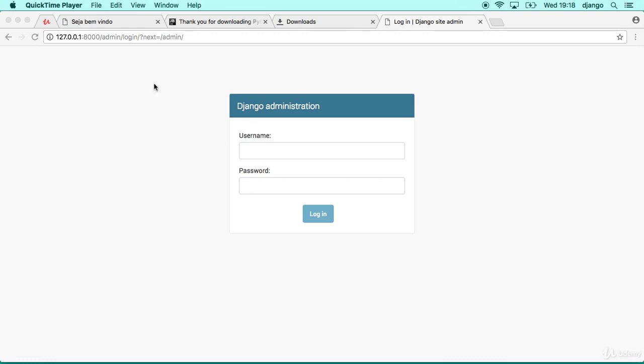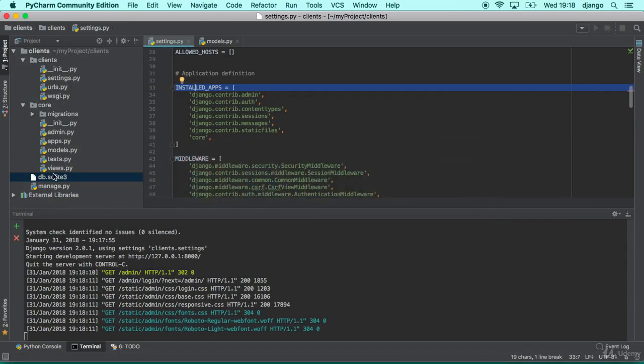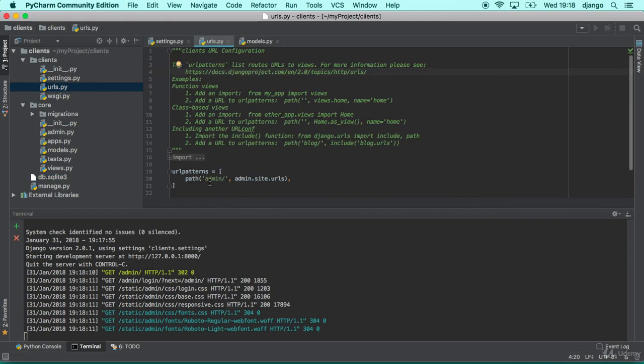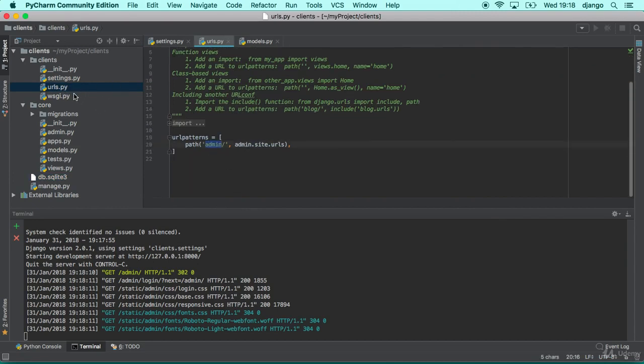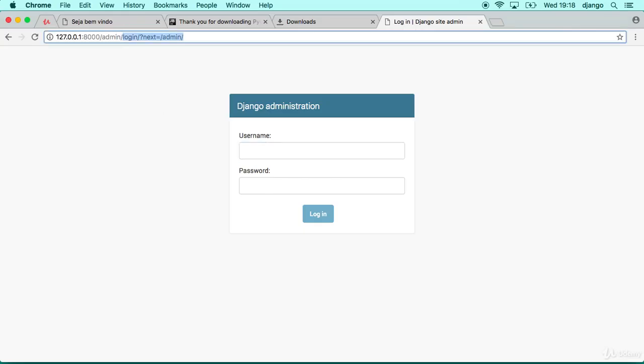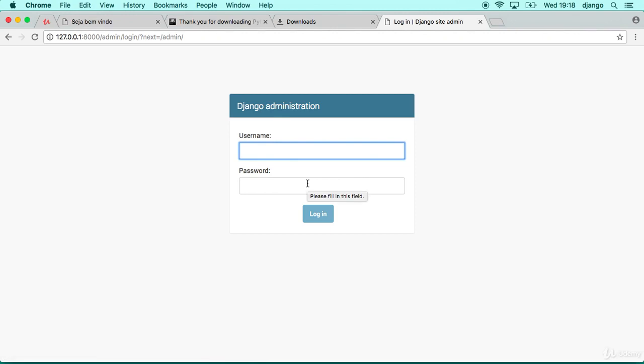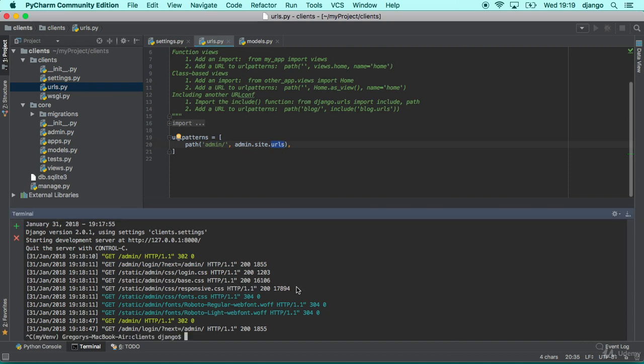So if you have a look in our main view files like this, you can see that URLs file, you can see that the admin is the only URL defined at the moment, and it's pointing to one app called admin site URLs. So when you type admin in your URL, you are redirected to this login page. Okay, and to create your credential to log in here, we're going to use the console again.